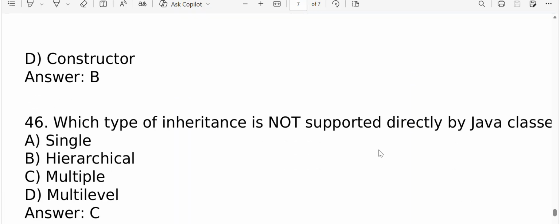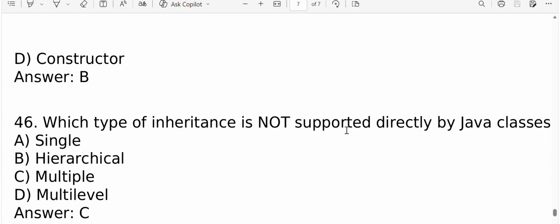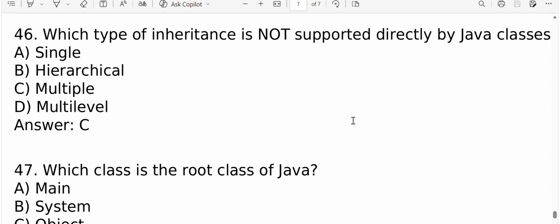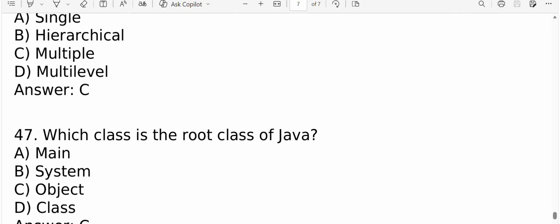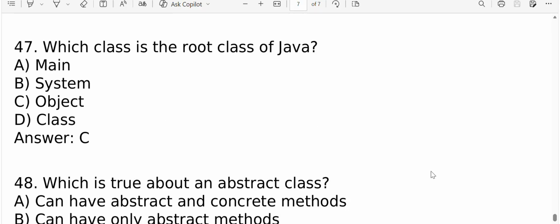In question 46, which type of inheritance is not supported directly by Java classes? There is only one, that is multiple inheritance, because of the diamond problem. Which class is the root class of Java? Options are main, system, object, class. So the correct answer is object, the root class of Java.